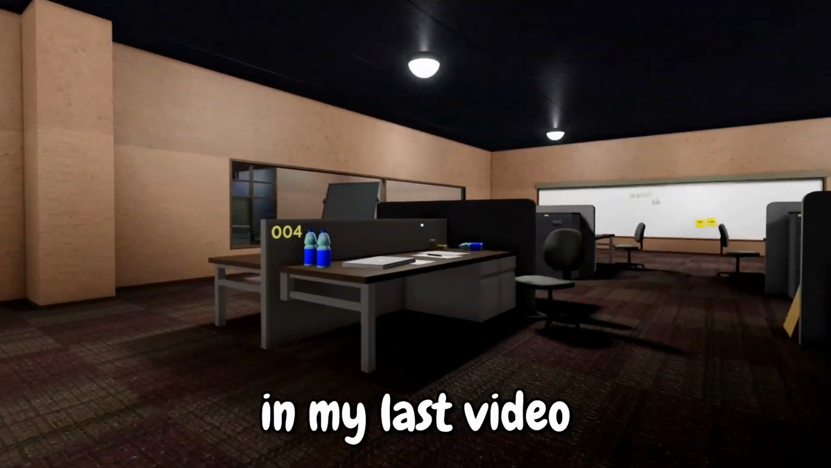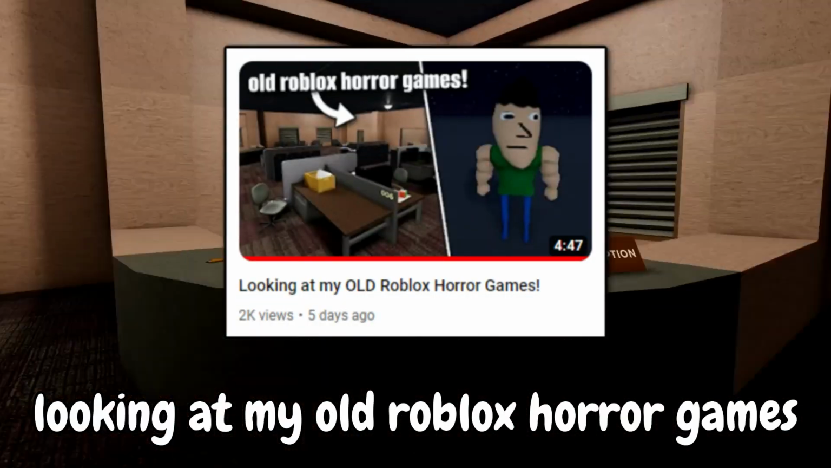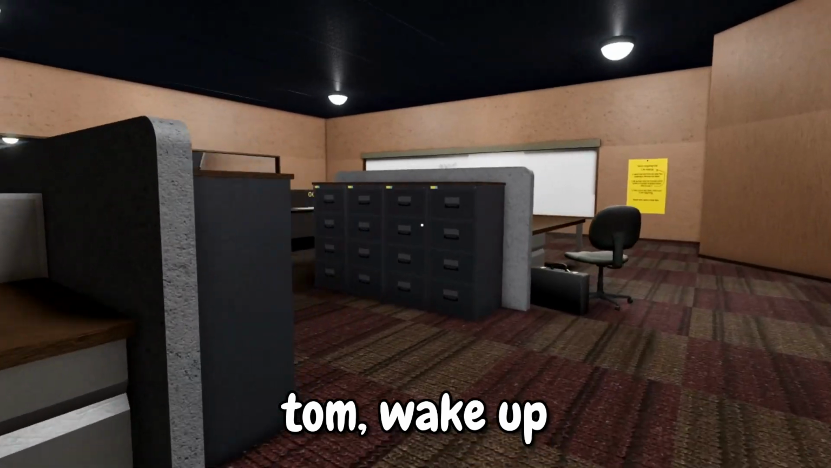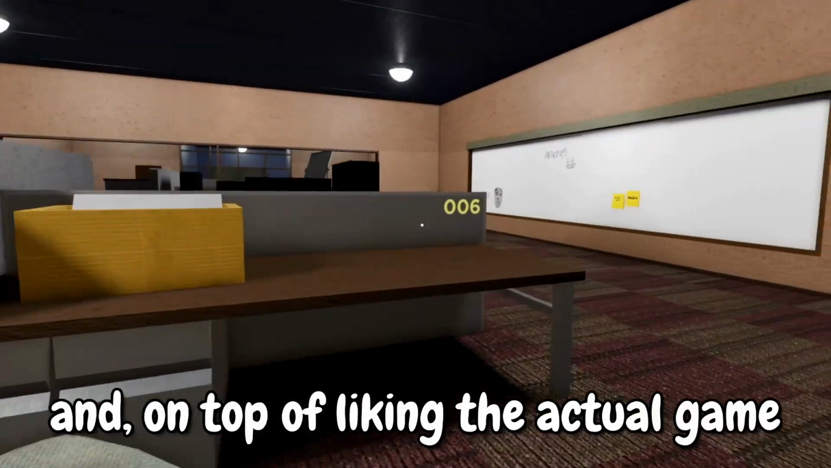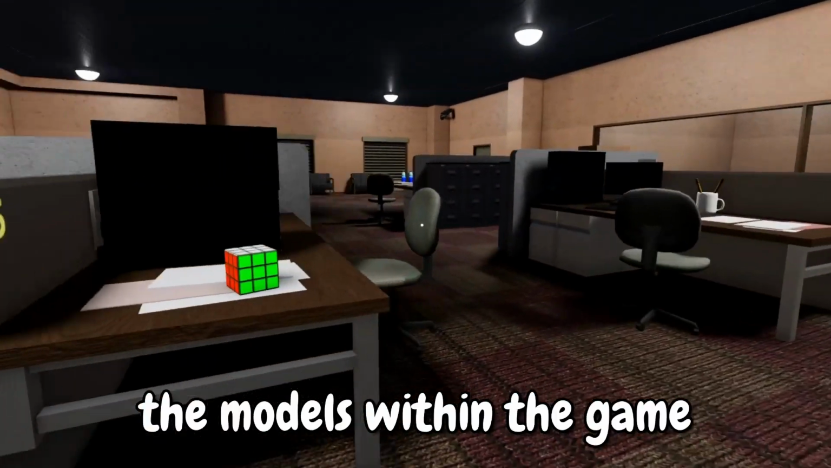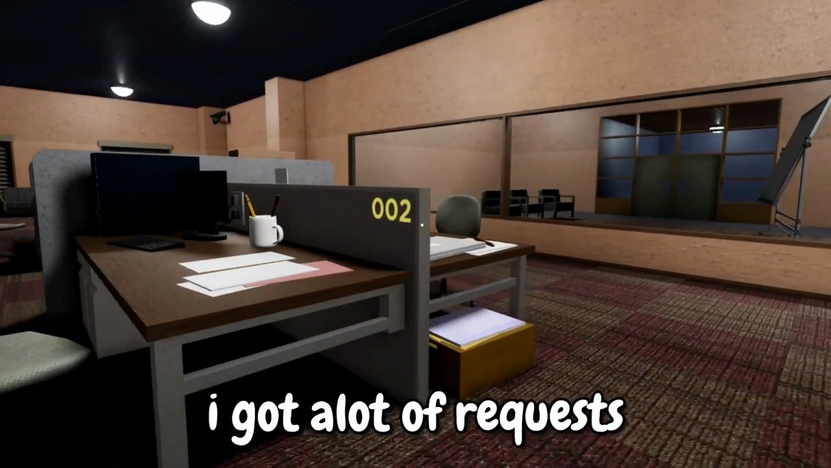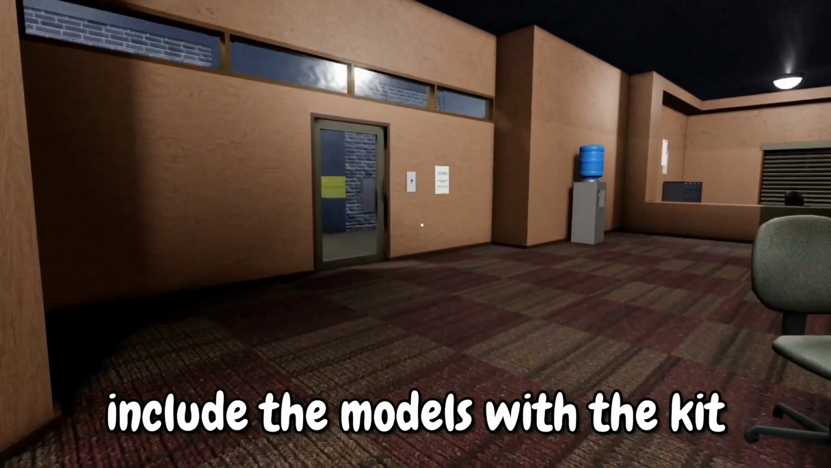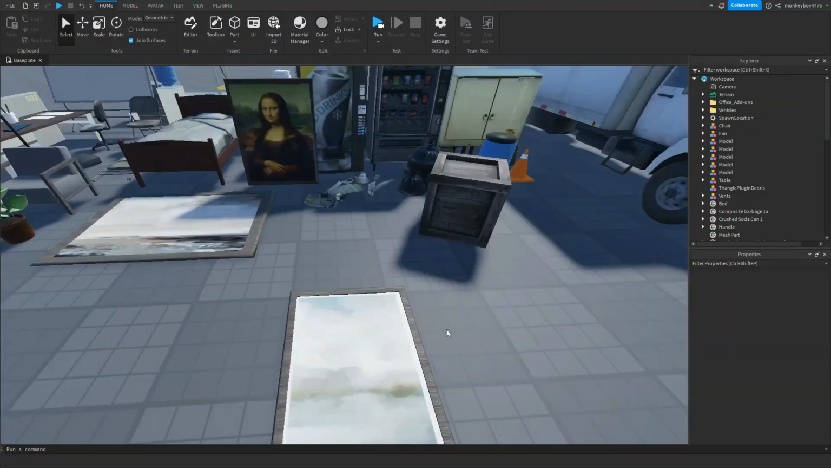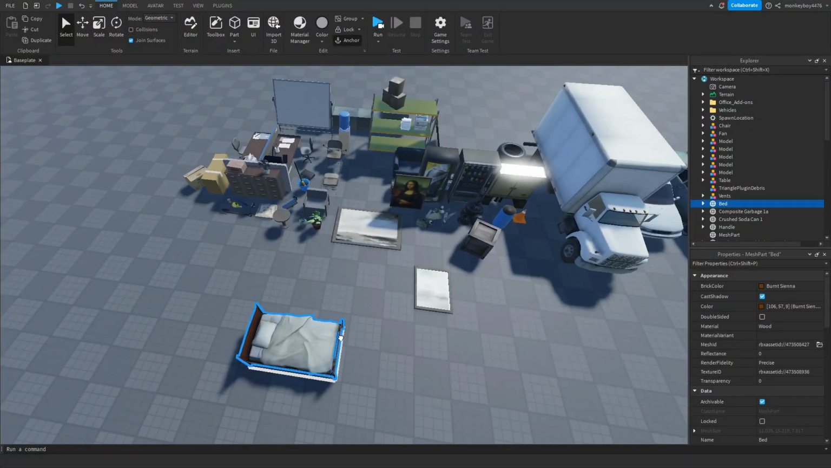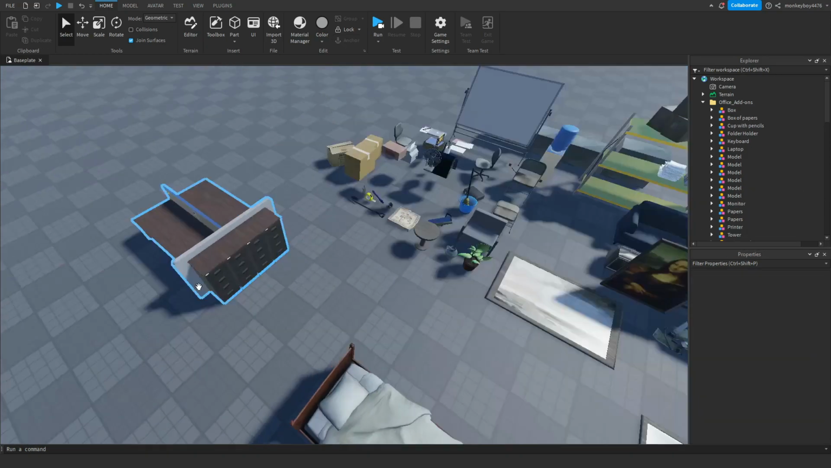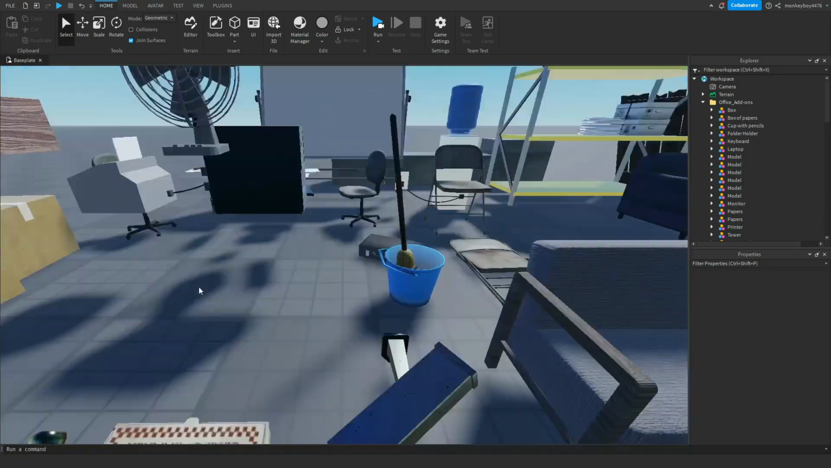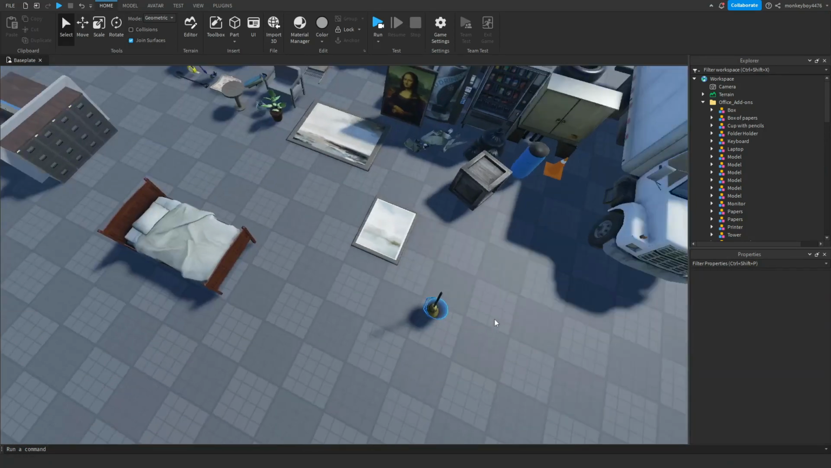So, in my last video, looking at my old Roblox horror games, you guys really liked Tom Wake Up. And on top of liking the actual game, you guys liked the models within the game. And I got a lot of requests, either over comments or Discord, to include the models with the kit. Instead of just adding onto the kit and making it even more confusing, I decided to make a separate asset pack that I will strictly update with just models and different items that you can put in your game.